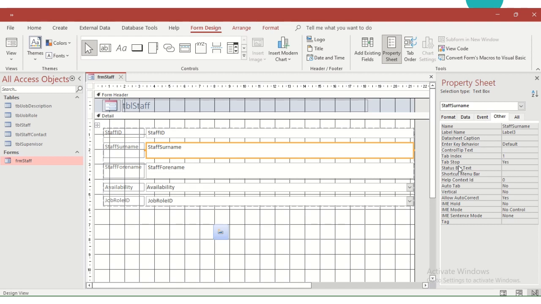Auto tab, no. So the staff surname here has a tab index of 1. The staff's forename here has a tab index of 3. The availability there has a tab index of 2. The staff ID there has a tab index of 0, and the job role ID has a tab index of 4. So the tab index that we've got is 0, 1, 3, 2, and 4. And we want it to go 0, 1, 2, 3, 4.